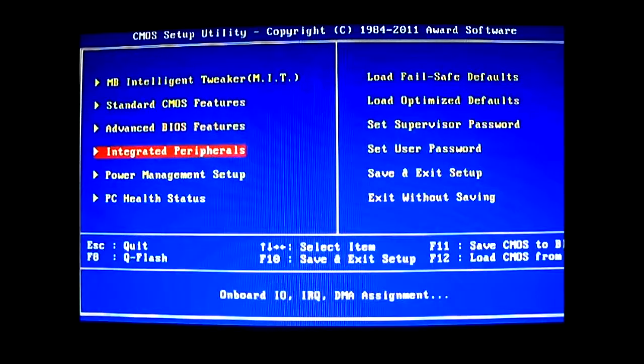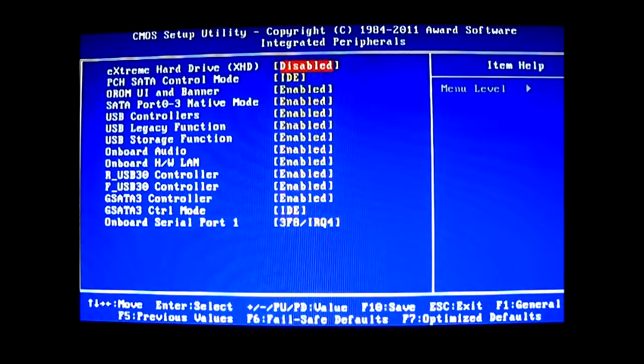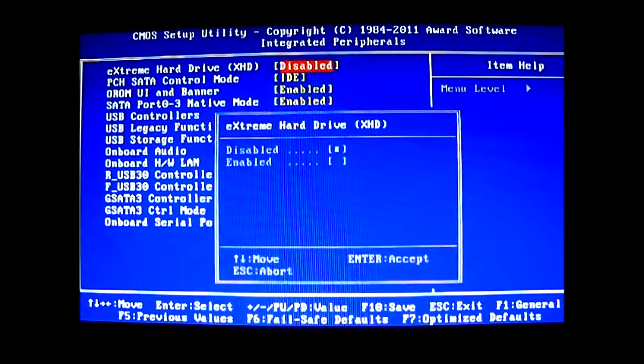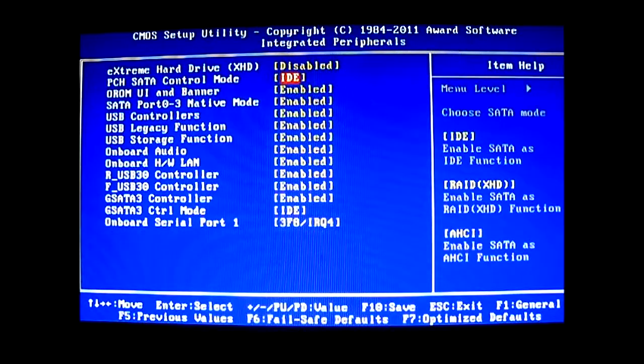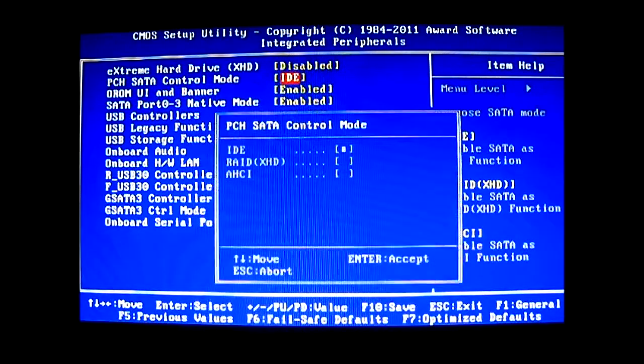And the integrated peripherals, here's where you can have more options for the SATA and USB. You have the extreme hard drive, enable it here. There's a Gigabyte function, and you have the PCI SATA control mode. You can set whether you want IDE, RAID, or AHCI. Of course, since this is a Z68 motherboard, if you want to set the Intel Rapid Storage Technology, or RST, you want to put it in RAID mode.